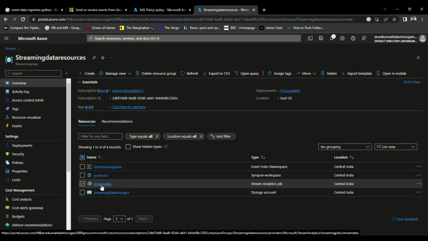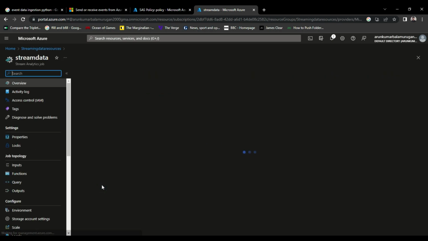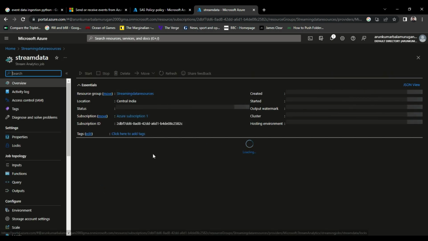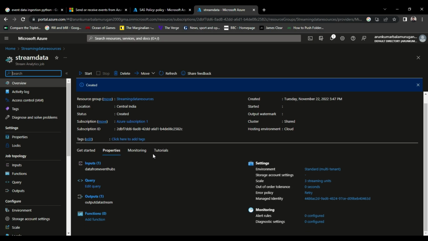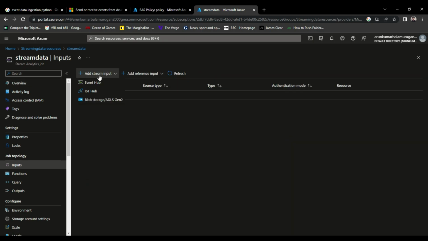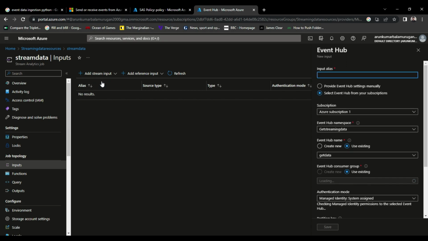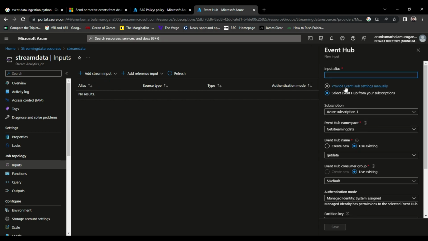I already created a stream analytics service in my resource group. So let's click that one to open the service. So you are seeing the stream analytics service now, and for adding the input to the stream analytics, you need to click the add stream input on top, and you are allowed to select 3 different types of supported input services to the stream analytics. But here in our case, we are going to select the event hubs. So once you select it, you can see the informations in the sidebar. You need to give the required information for establishing the connection between the event hubs and stream analytics job.